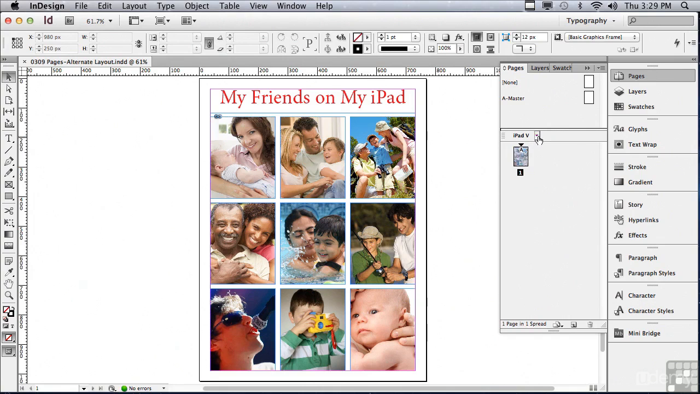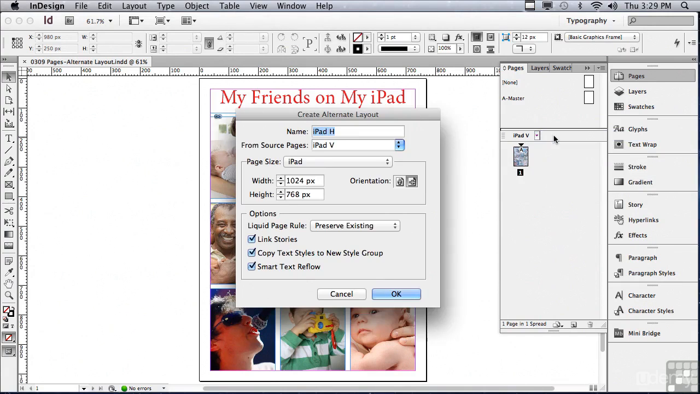I'm going to go under this little pop-up menu to create alternate layout. And you can see it opens a dialog box, and I have to answer some questions about what I want InDesign to do. Like, for instance, it's automatically picking up a name of my vertical layout, and instead of a V at the end, it's adding an H. The page size is iPad, but instead of being vertical at 1024 by 768, it's making it horizontal. In the options area, now I know we haven't talked about liquid layout and liquid page rules. I've already set that up for this document. We will be discussing this in an upcoming lesson. I'm just going to preserve what I already set up.